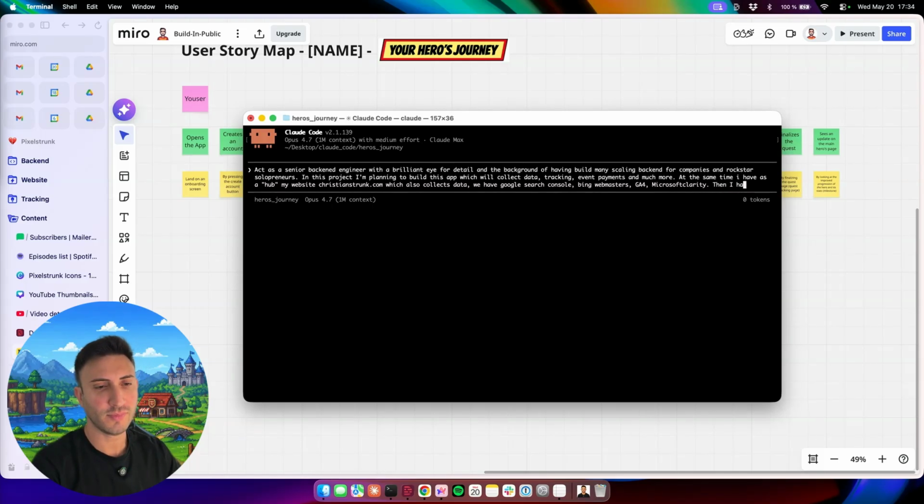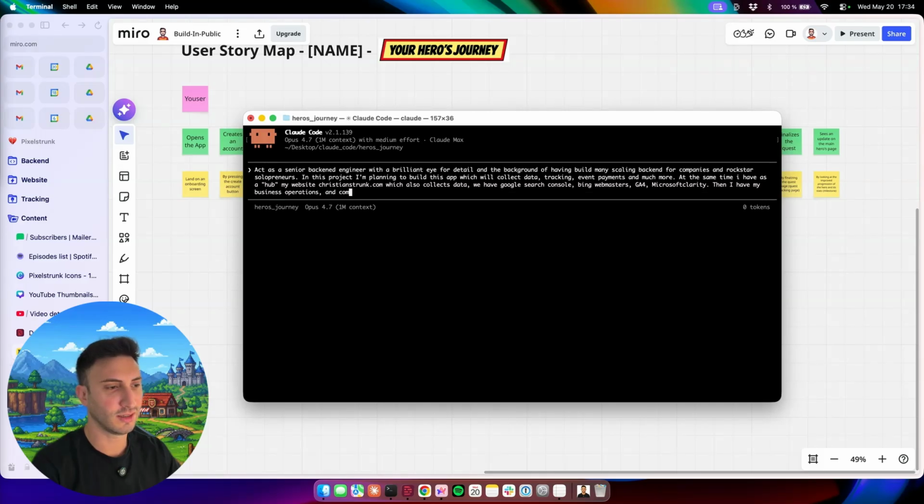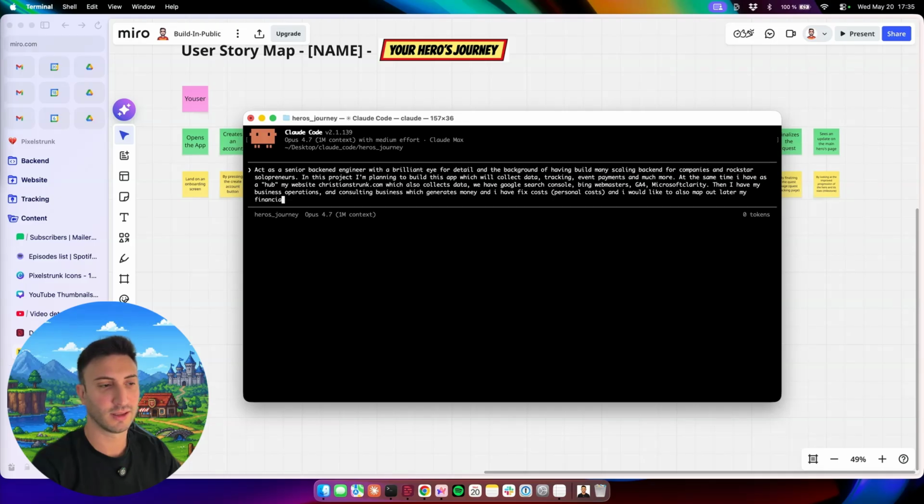Then I have my business operations and consulting business, which generates money. And I have fixed costs, personal costs, and I would like to map out my financials. And then I have my newsletter, which also links to all the mentioned channels. And the newsletter itself has data, numbers, conversions, etc.